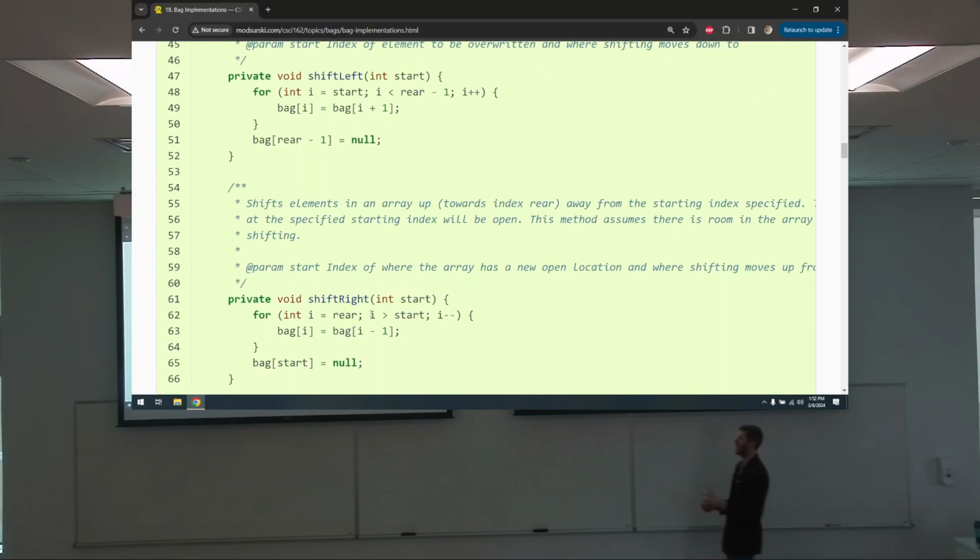And the motivation for having these methods, I don't need these methods. I could include this code wherever I need it. But I always like using, this is going to be used enough that I think having a method for it's good. And it's also nice to have a name for a chunk of code. Shift left and shift right.